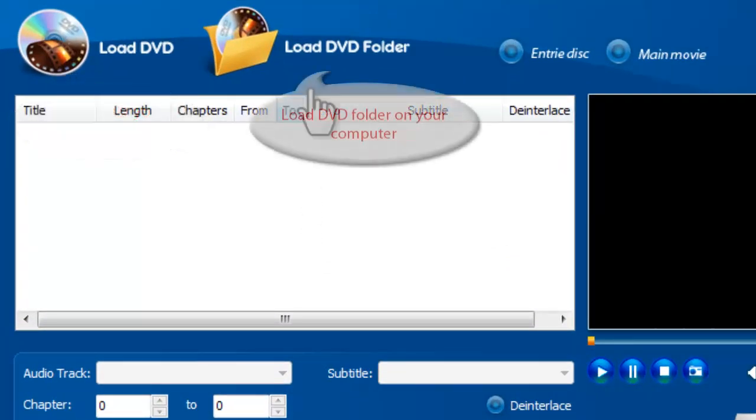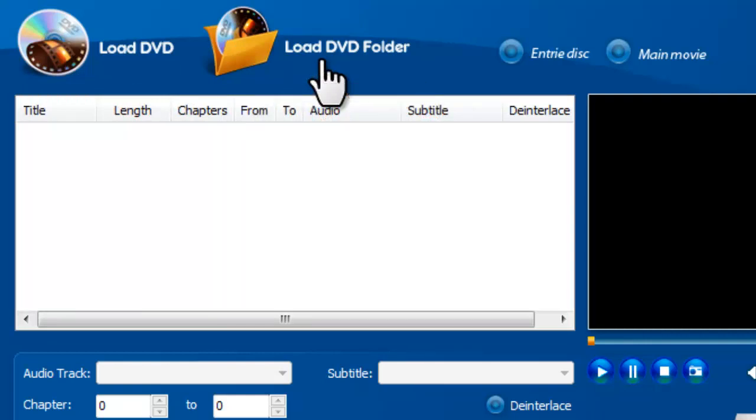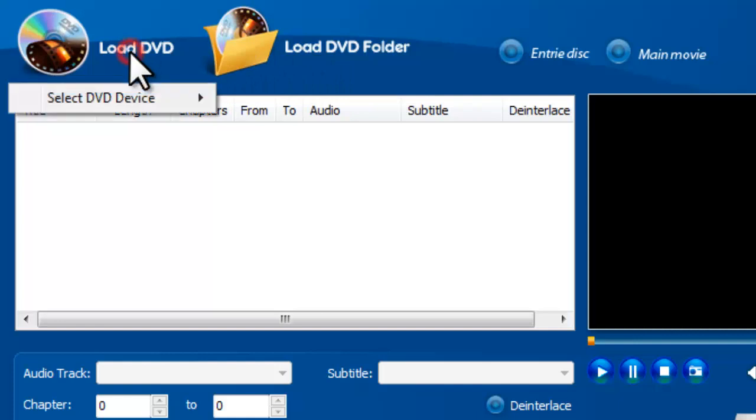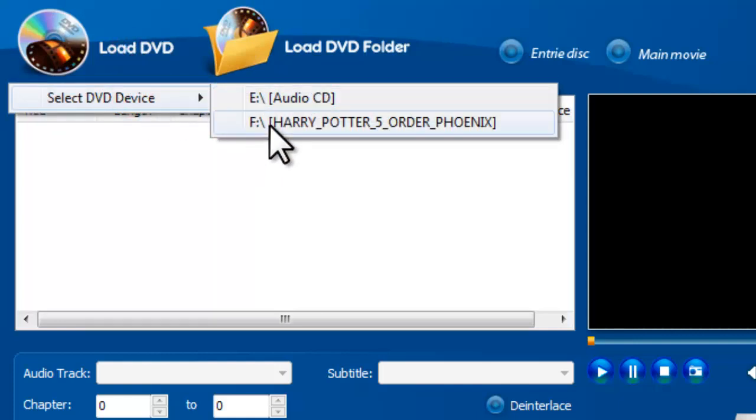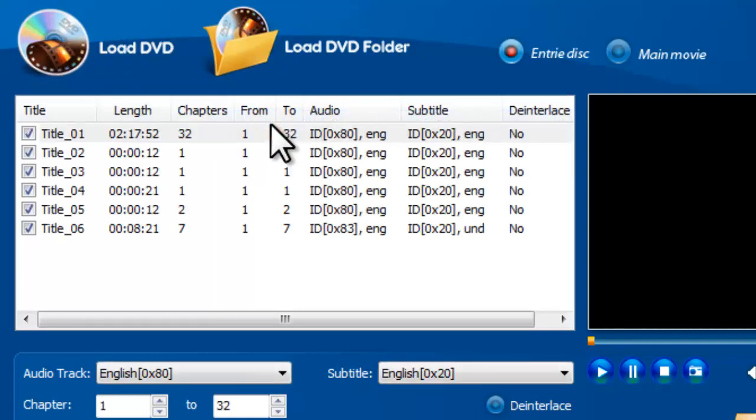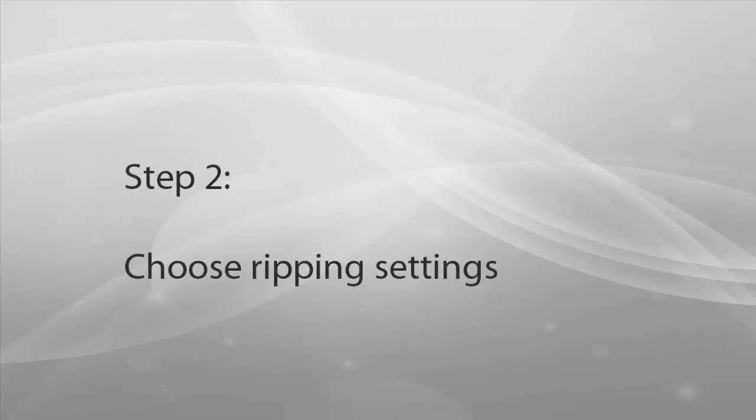Or, if you have a DVD folder stored on your computer, you can also click Load DVD folder to load it. All the available titles of the DVD will be listed. Step 2. Choose ripping settings.